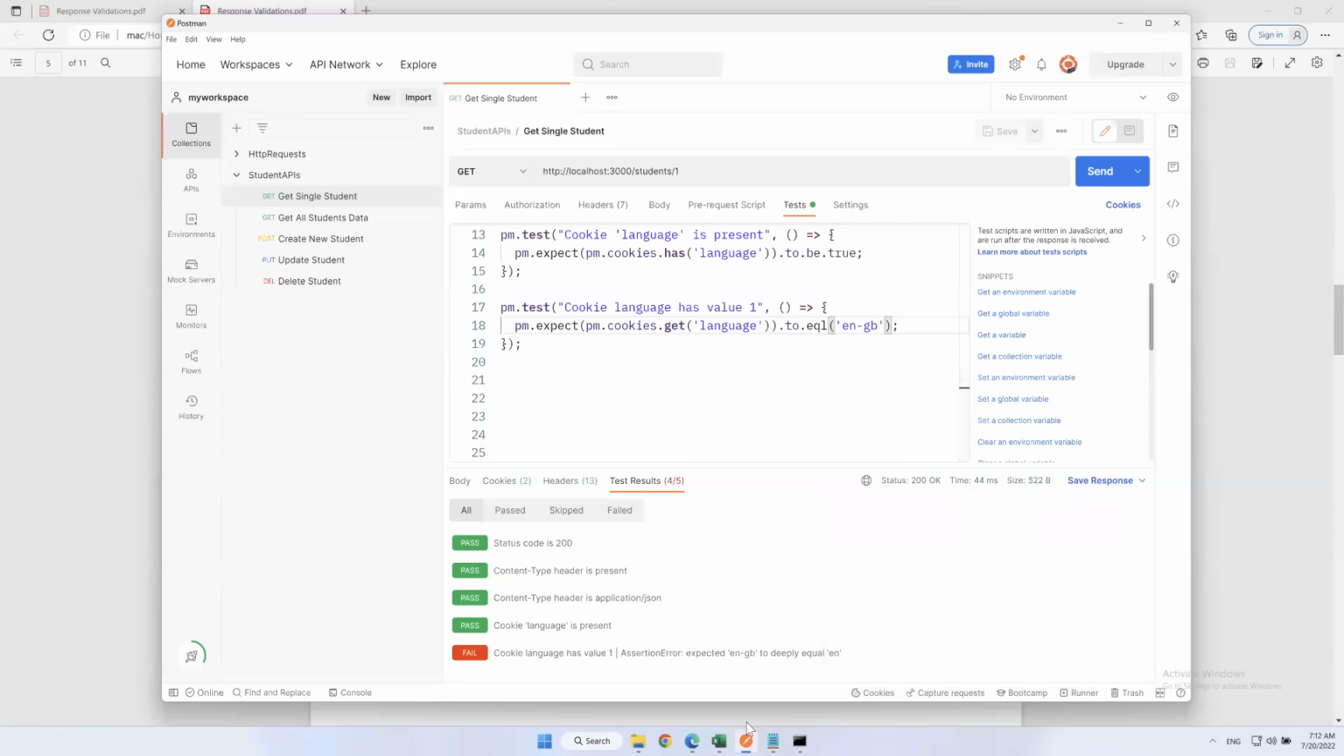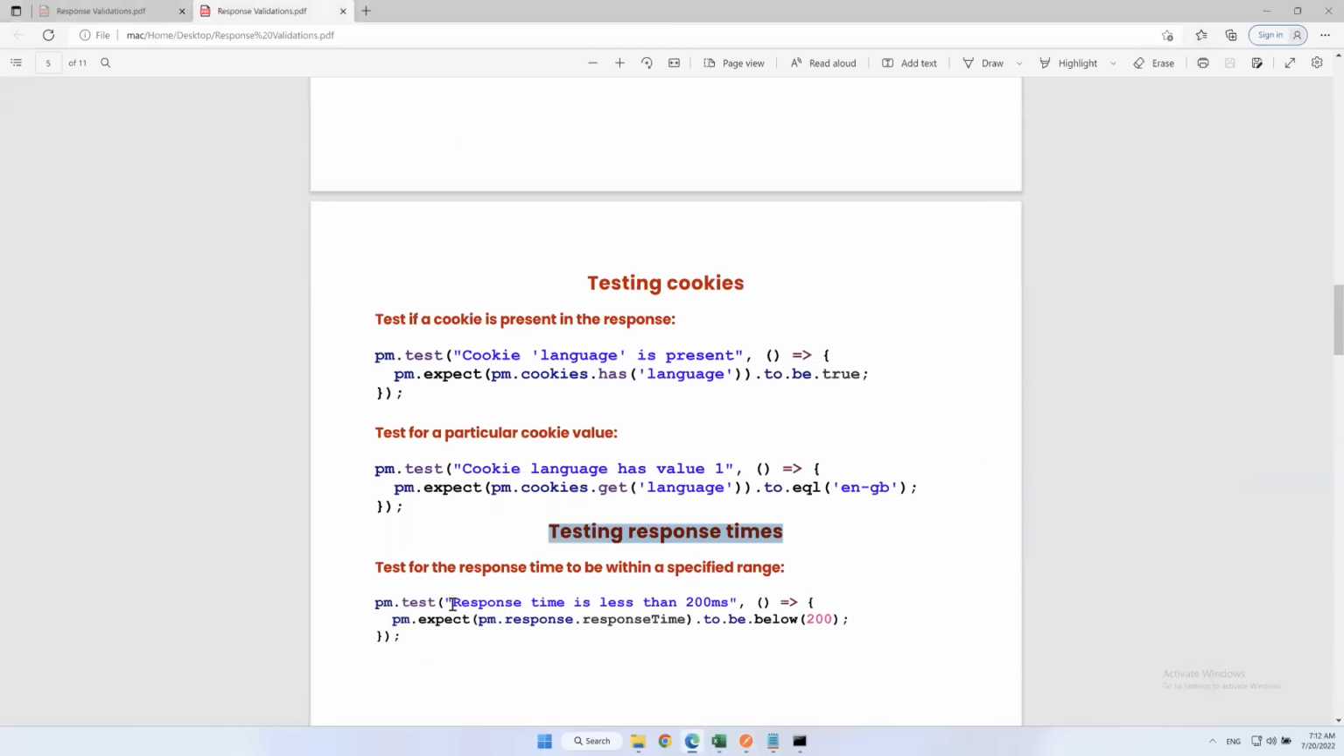Okay. So how we can add the response time check is like this. Suppose the response time should be less than 200 milliseconds. For example, I put the maximum as 200 milliseconds. Then we specify pm.expect(pm.response.responseTime).to.be.below(200). So if the response time is below 200, then this will pass, and if it is taking more than 200 milliseconds, then it will fail. Guys, don't think this is a status code. This is a time. That is up to you how much time you will put.